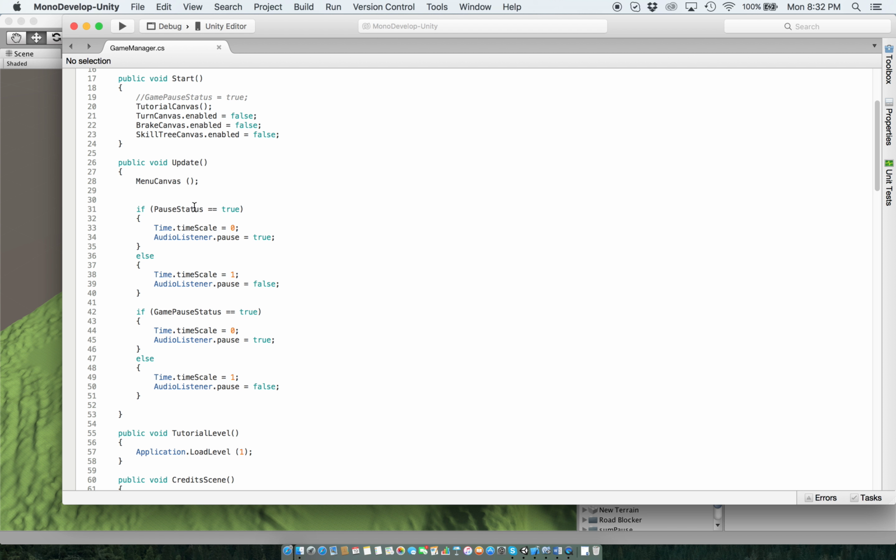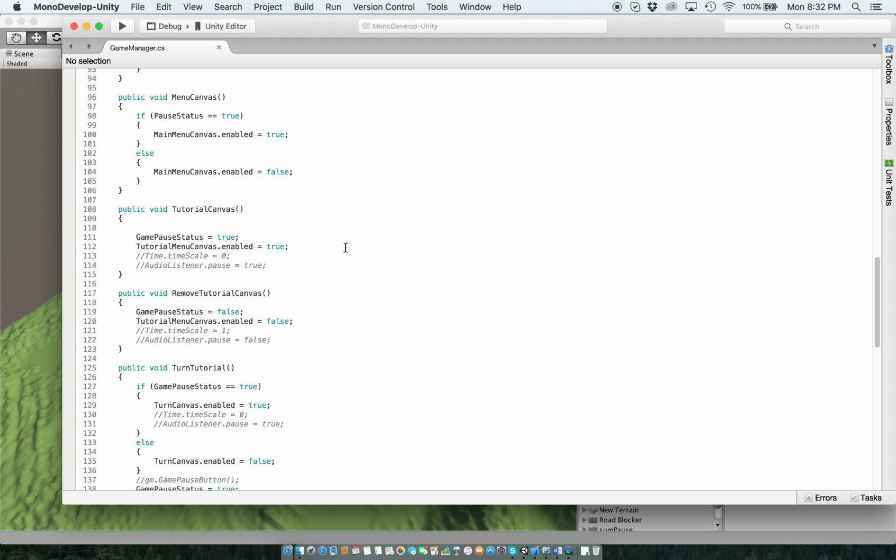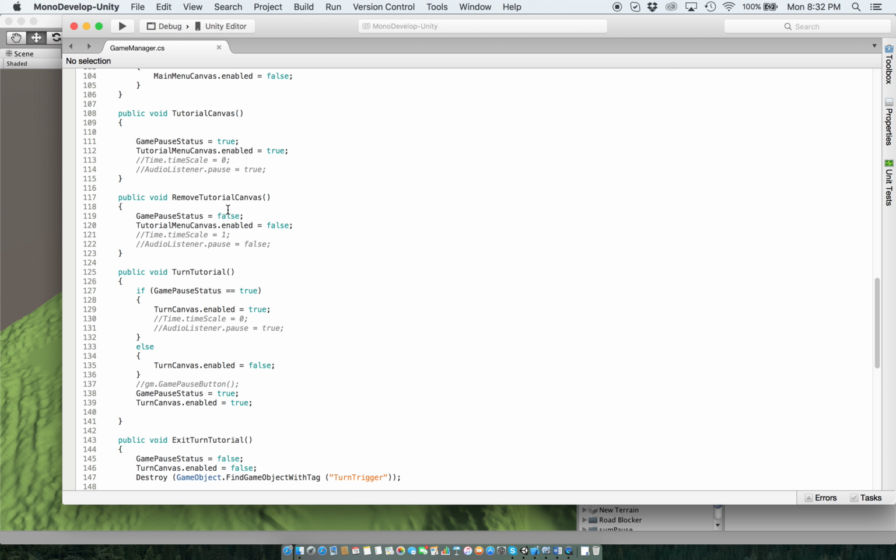So what I implemented was the pause here. So for the pause, if the pause status is true, then I want all time in the game to stop. So I get time scale equals 0, and the audio listener to pause as well. This makes it so that the actual game stops and all the music and any other sound effects stop. And that's automatically implemented from the start when I do the tutorial canvas, because I set my game pause status to true, and I have the tutorial menu canvas enabled to true as well. Once I click continue button, that will make the tutorial canvas go away, which is this remove tutorial canvas here. Makes it false and makes the game pause status false, starting the game.